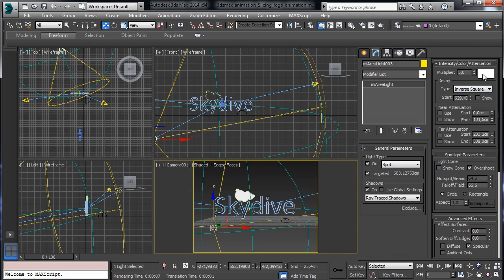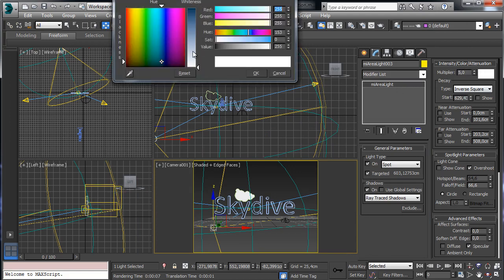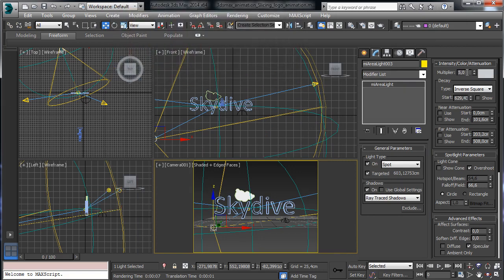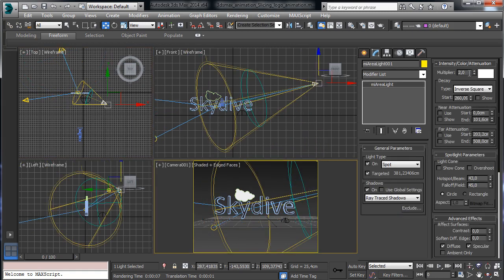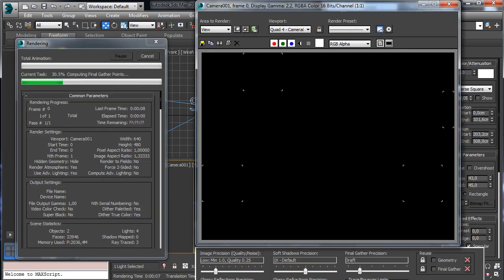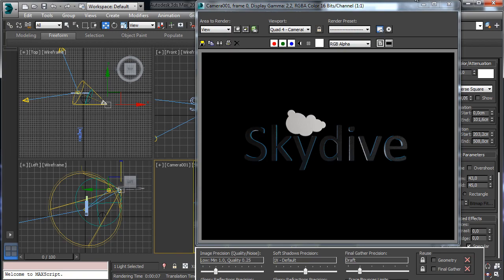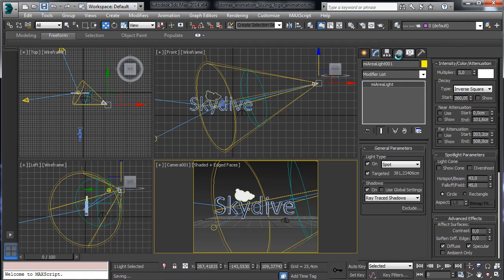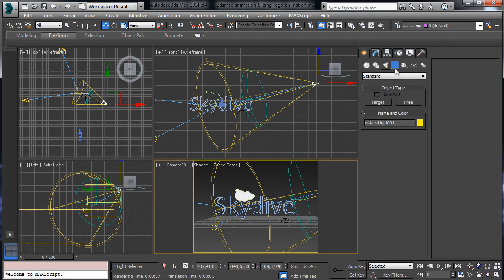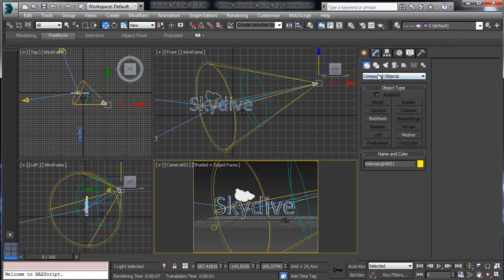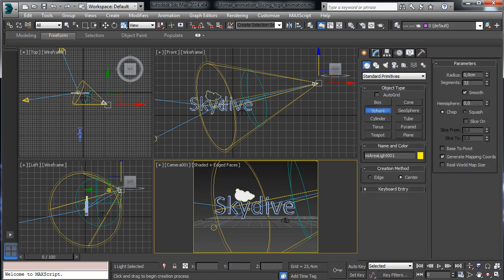Let's say maybe that this one can be a little bit bluish, and let's say that we have a little bit more for the decay, and this one will be higher as energy. Okay, now we need something all around as an environment. So maybe we can create a sphere. Let's say sphere.